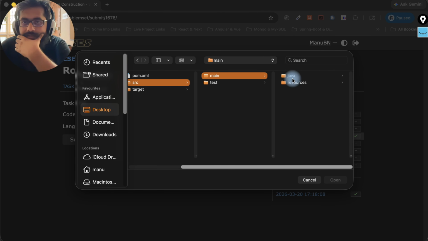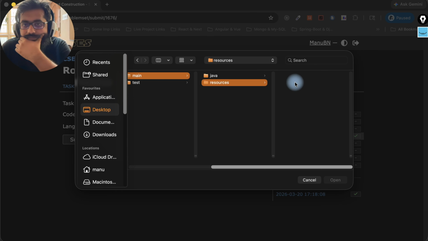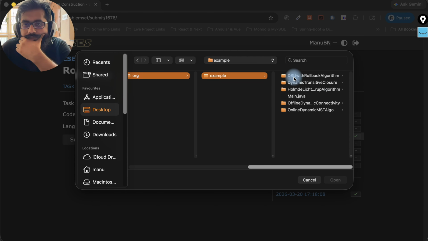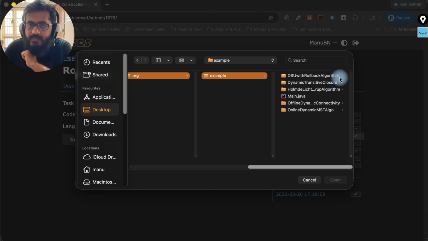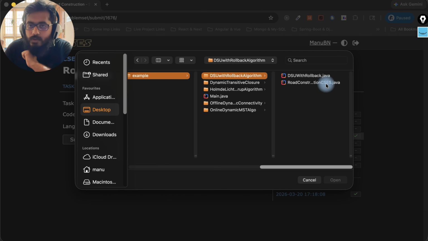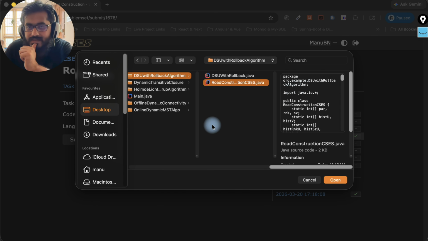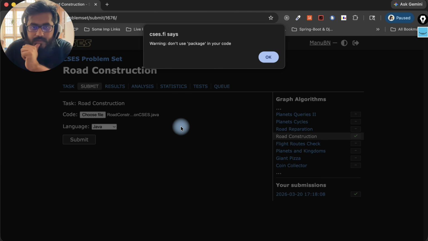src. I'll just go with the main.Java. So yeah, here you can clearly see we have the DSU with the rollback algorithm. So within the DSU with the rollback algorithm, let me submit this one, road construction css.java. Let me select this one and open it over here. Warning, don't use package in your code. Okay, yeah, I had to remove that one.